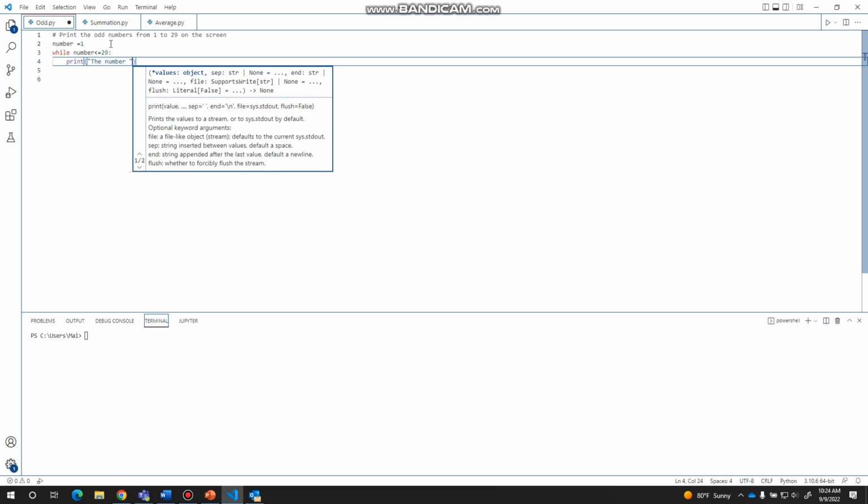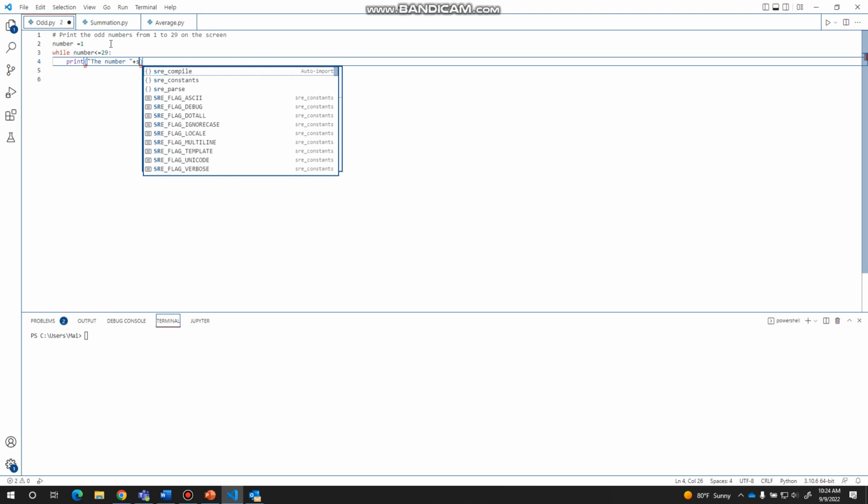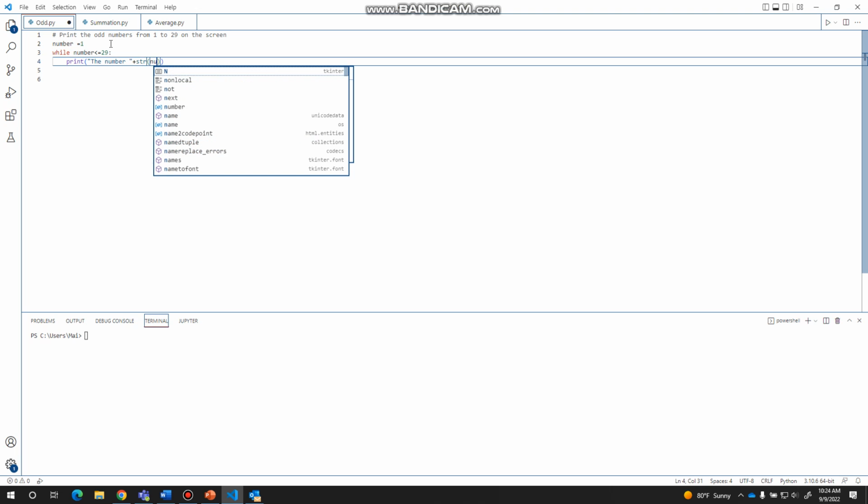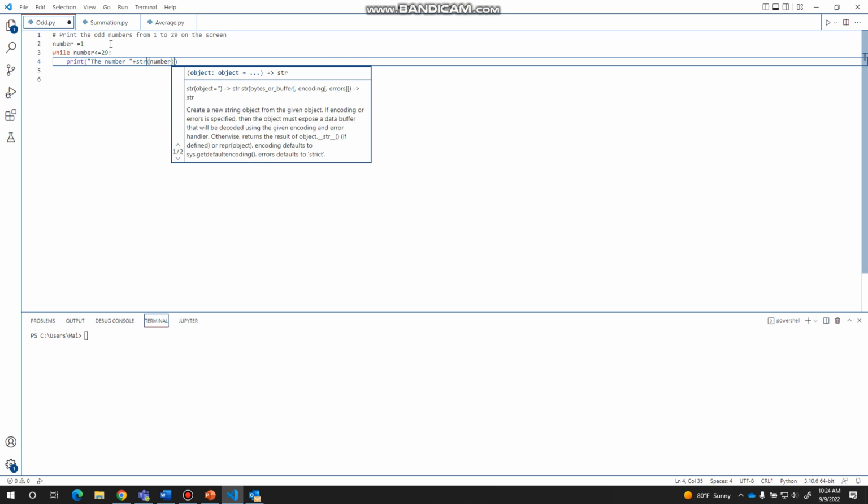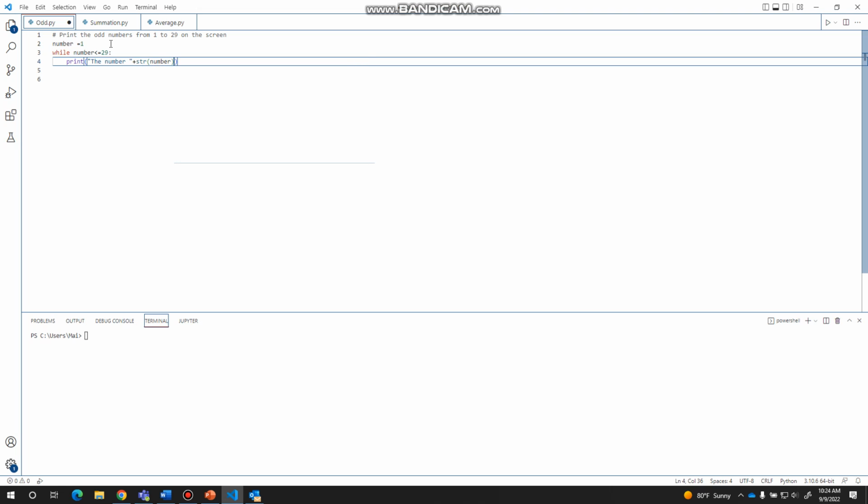and let me concatenate that with string of number, concatenate that with the number is odd. So this will print for me the number 1 is odd for the first iteration.